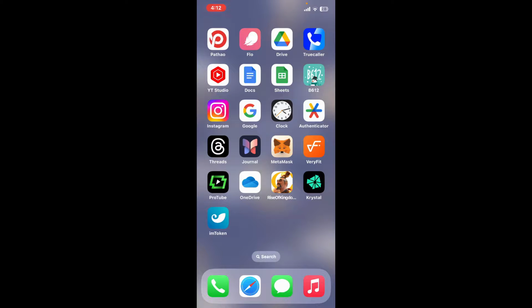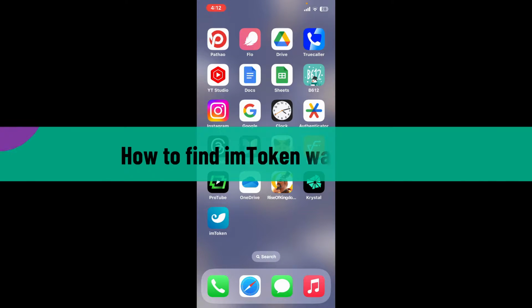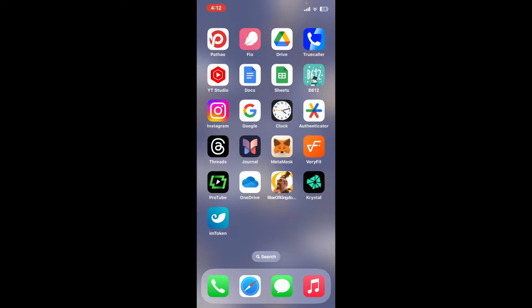In today's video, I'm going to be showing you how to find imToken wallet address. So without wasting much of our time, let's dive into the video.